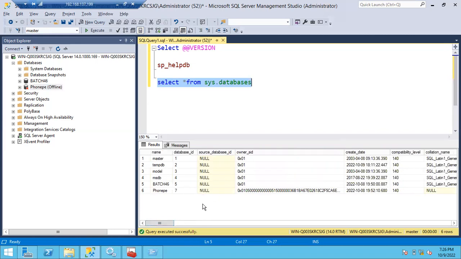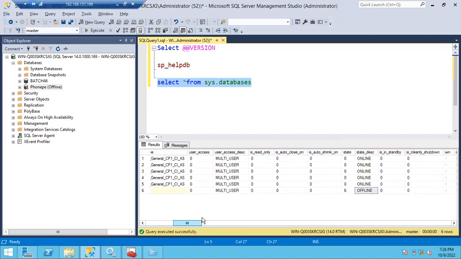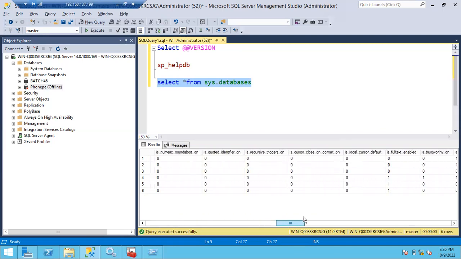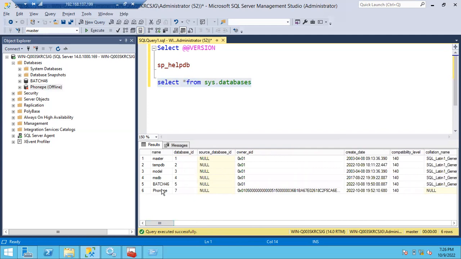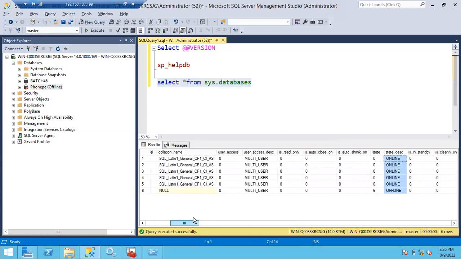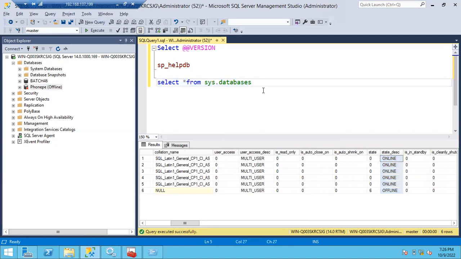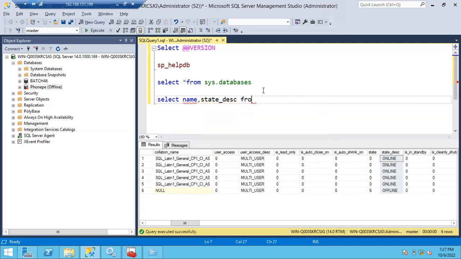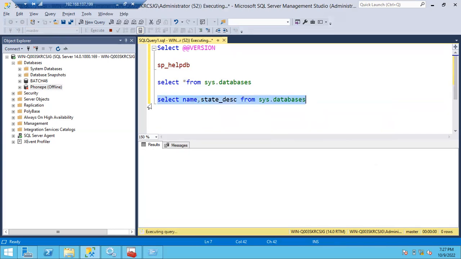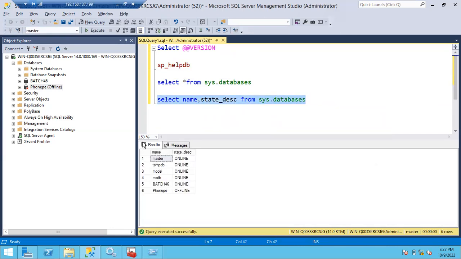If you want to see only certain columns, I'm not sure how many columns are there in this table, a lot of columns. I just want this column, guys. What is the query? Can anyone tell me? This column and this column, name and state column. Can anyone help me with the query, guys? Yeah, tell me. Select name, state_desc from sys.databases. Now you can see only those two columns, right?